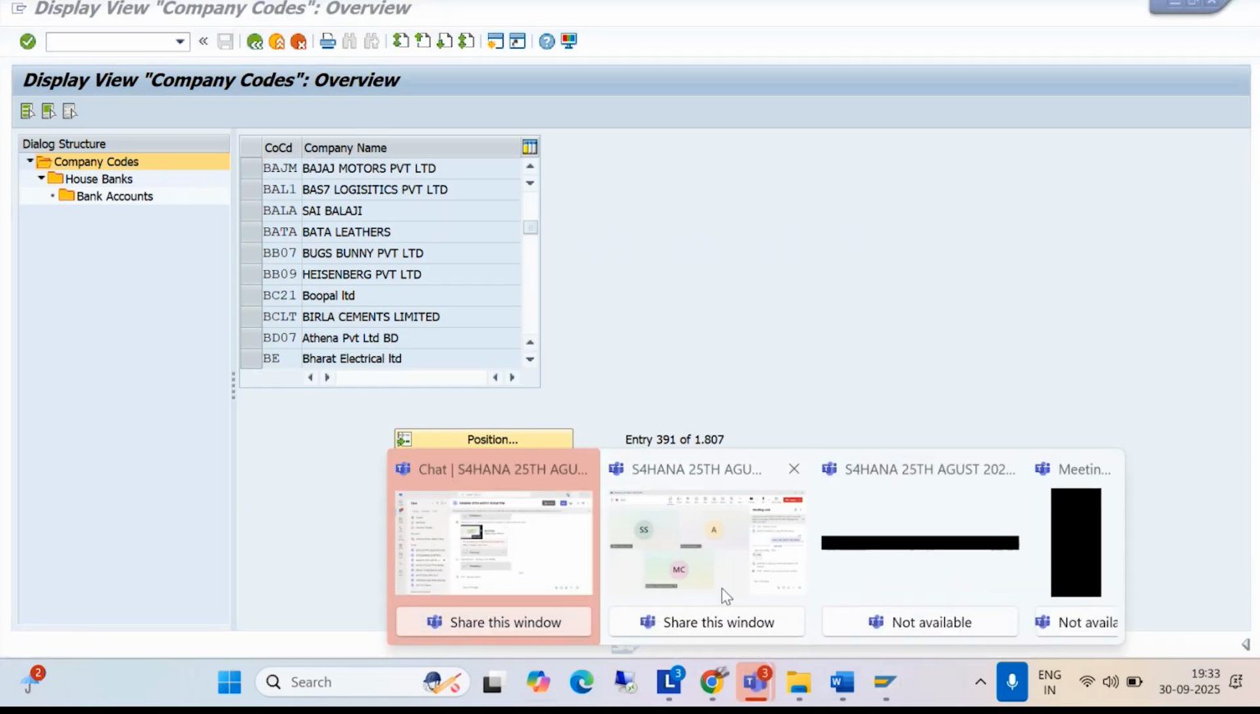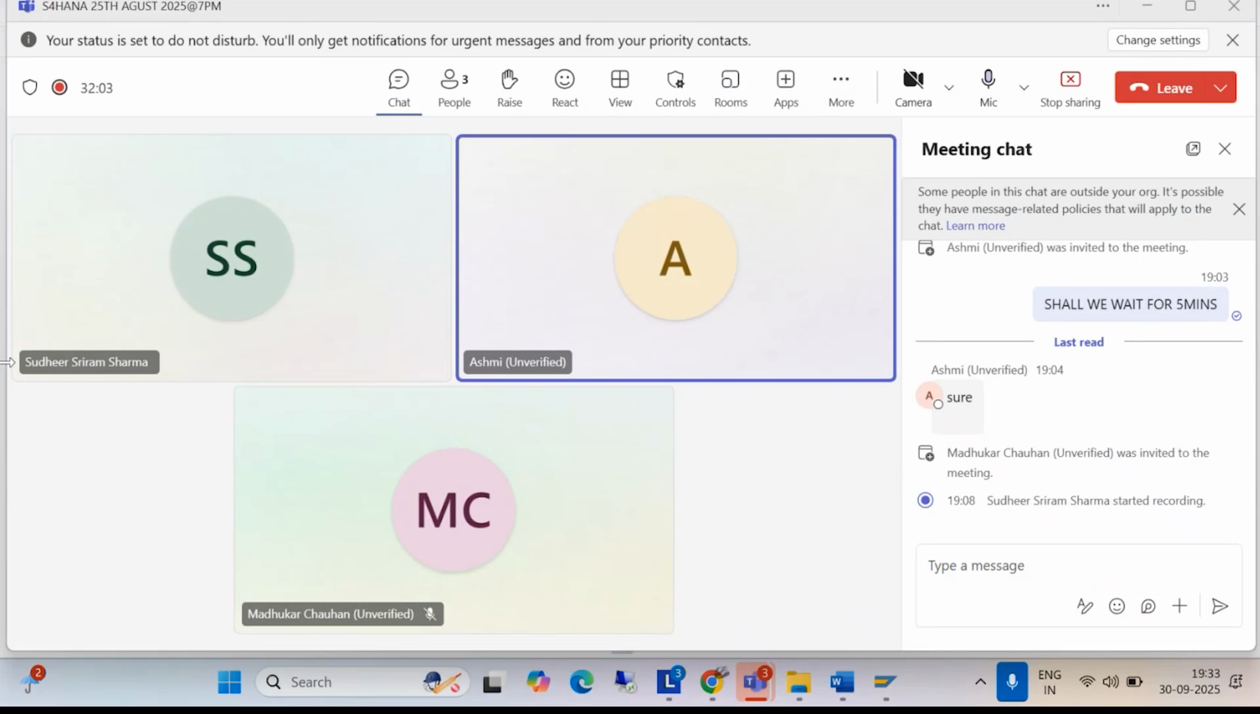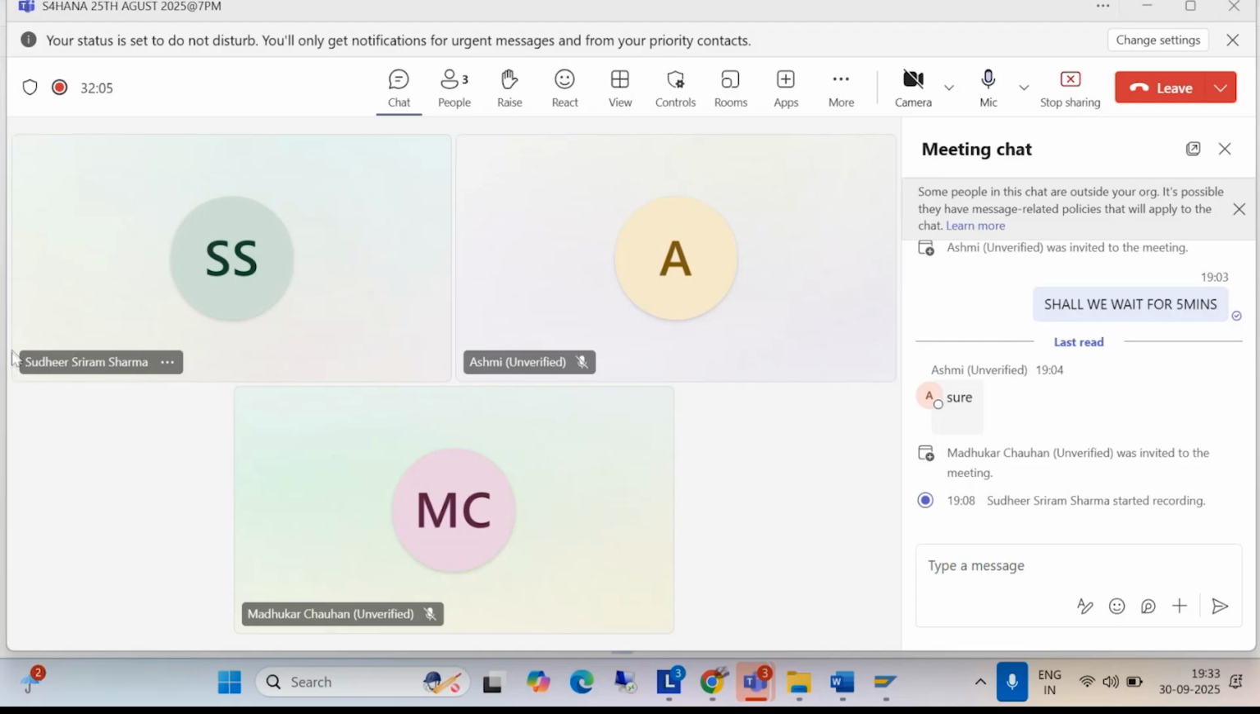Yes, sir, understood. Okay. So we are giving the inputs and saving the state. Each and everything is interlinked with each other. Bank key to give here. Bank key is where you have to give the bank details. After giving the details, you have to save it.